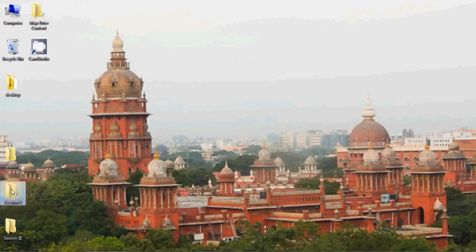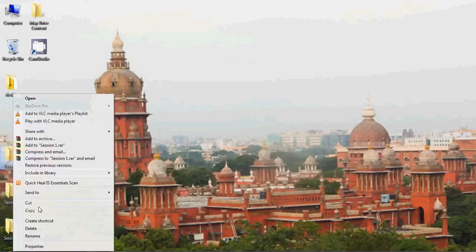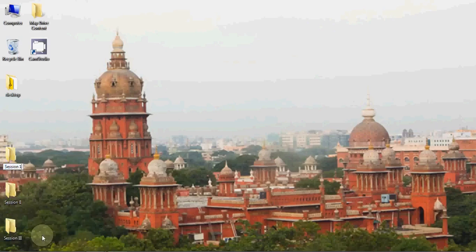number. If the candidate is attending the examination Session 2, then the candidate has to save the answer sheet in the prescribed format in Session 2 folder by renaming the folder as Session 2 followed by the registration number. And if the candidate is attending the examination Session 3, then the candidate has to save all the answer sheets in the Session 3 folder by renaming the folder as Session 3 followed by the registration number. Example, if a candidate is attending the examination Session 1, then click Session 1 and rename it as Session 1 followed by the registration number.